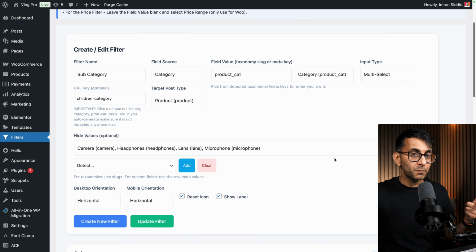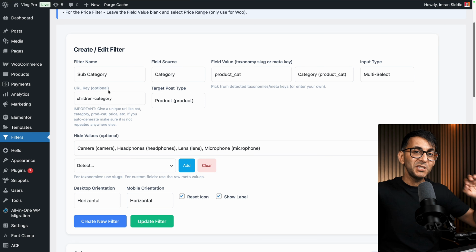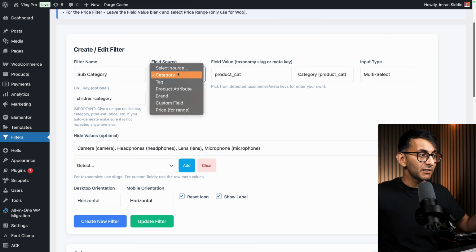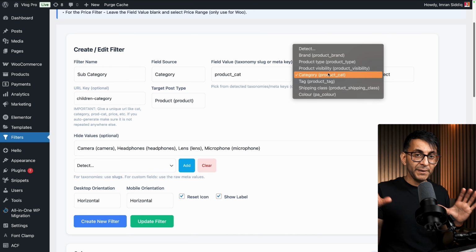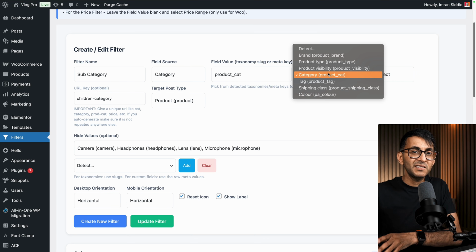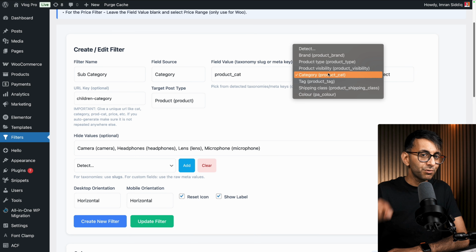You can edit, update, create a brand new one. And here's an example. I've got a subcategory. I've given it a URL key. This is really important. I know it says optional, but you must always give it a unique URL key. I'm using the field source for the category. My post type is product. You don't have to use product. Could be a post, could be a custom post type. Over here is where I go and pick the particular slug for that particular filter. Look, I've got other videos on how to do this in a lot more detail if you do struggle. But this is pretty intuitive.